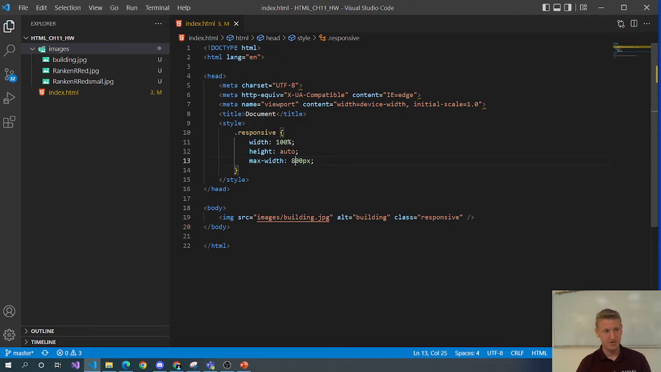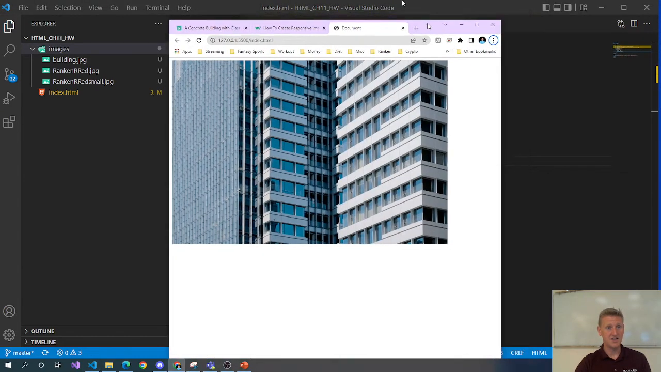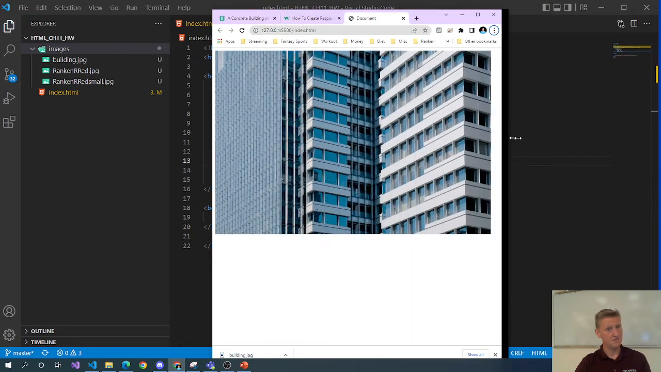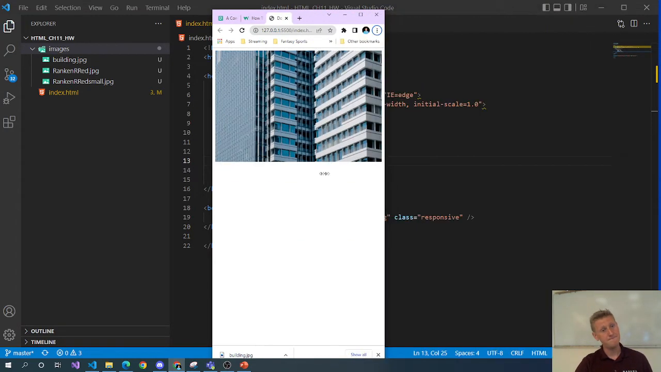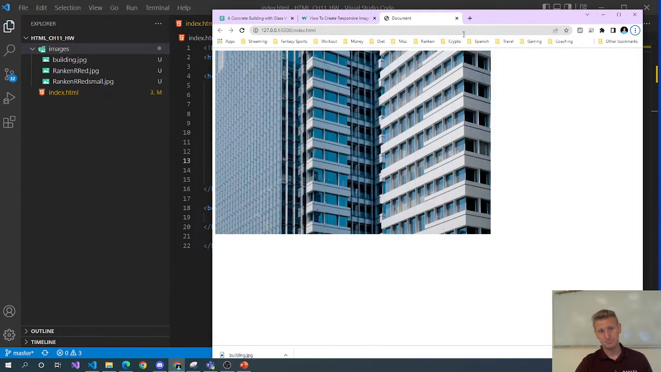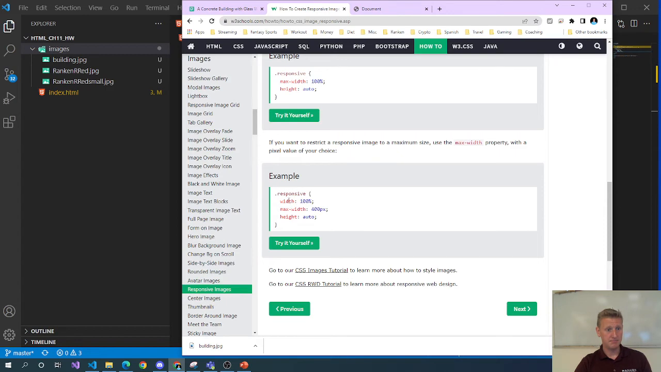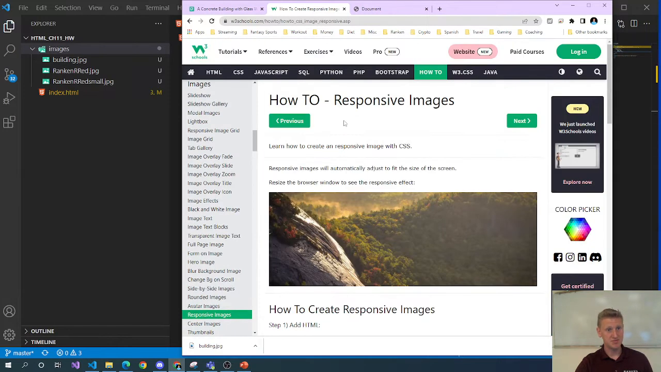Let's set it up a little bit bigger. So here's 800 pixels, and it can scale down from 800 pixels. But obviously the image is bigger than that. So this is a pretty good way of dealing with responsive images.